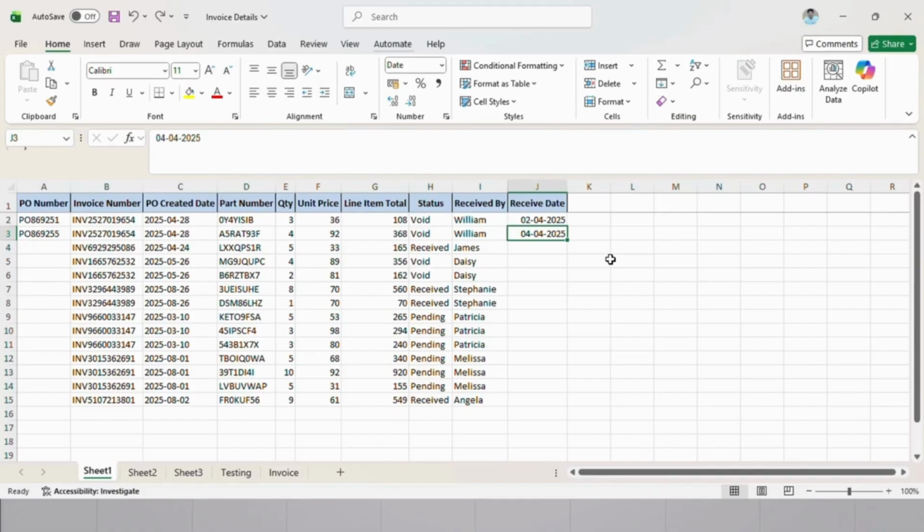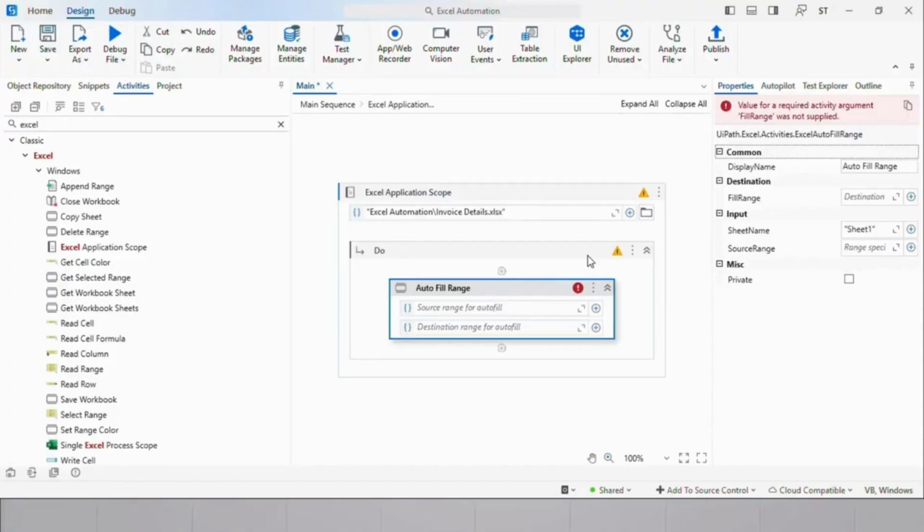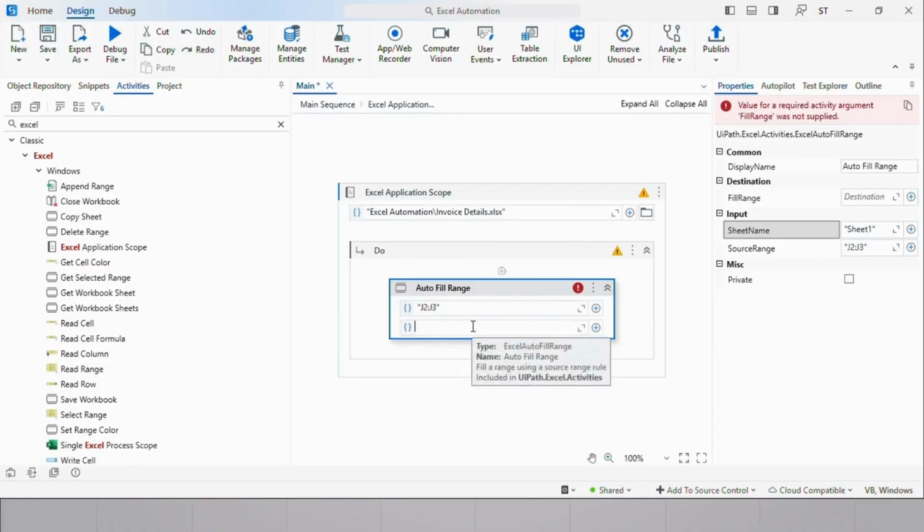So let's go back to UiPath Studio. For the autofill range activity, we need to mention the sheet name in which we want to work. We are working on sheet 1 only, so I'm not making any changes here. Then we need to specify the source range. In this scenario, the source range would be J2 to J3. And then we need to mention the destination range, up to which cell we want to autofill the data.